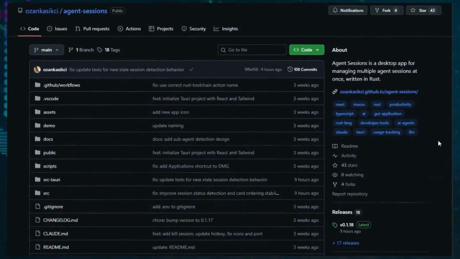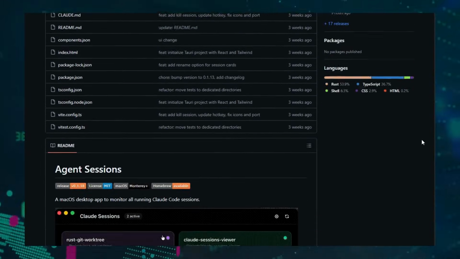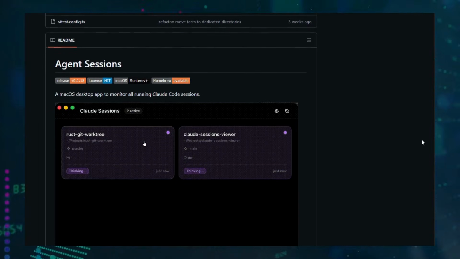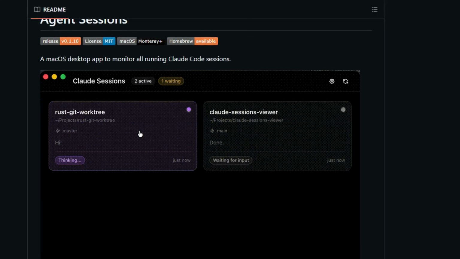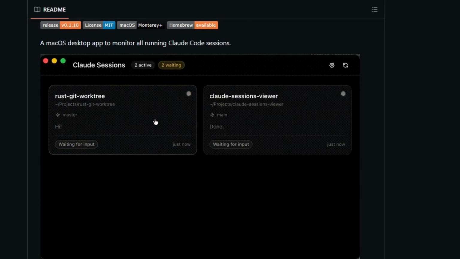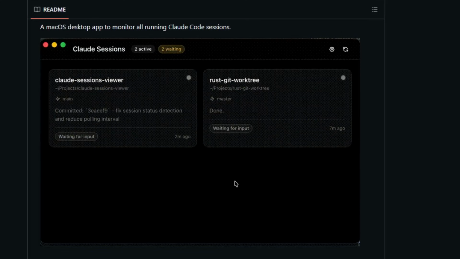Here's something that feels like the future for AI developers juggling many running agent sessions at once. Agent Sessions is an open-source desktop app written in Rust with a Tauri plus React frontend that runs on macOS and shows all your active Claude Code agent sessions in one place with real-time status, thinking, processing, idle, quick session focus, customizable names, and global hotkey access.